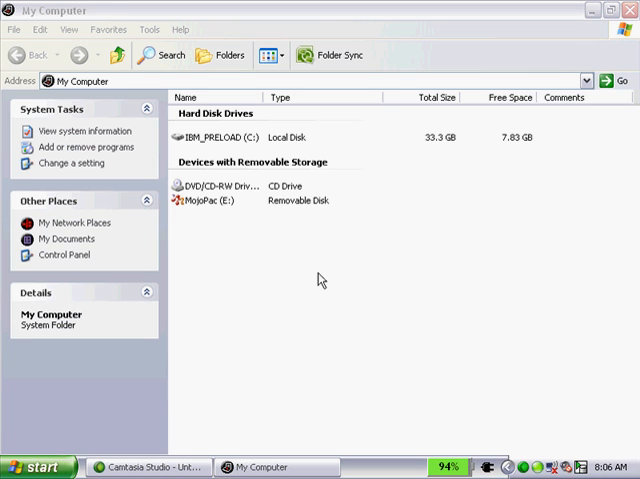Welcome to this video. In this video, I'm going to show you how to optimize your USB thumb drive or external drive for optimum performance through a trick called enabling write caching. And by default, write caching is disabled for external drives, both USB and external hard drives.